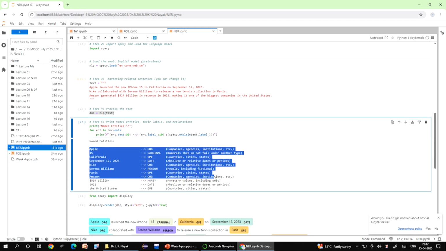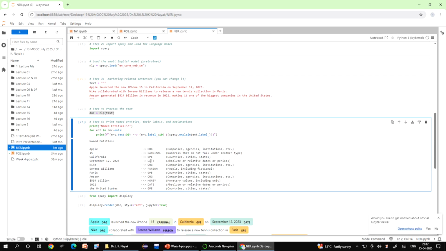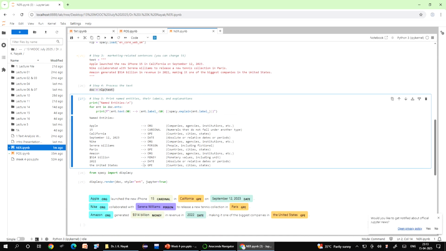So, you can see this. Apple is an organization, 15 is a value. California is, it says, country, cities, GPE. So, all these different entities are found and you can see that. This is what it gives us as an output. It also gives us a very clear explanation of what each entity label represents. So, you can see that.